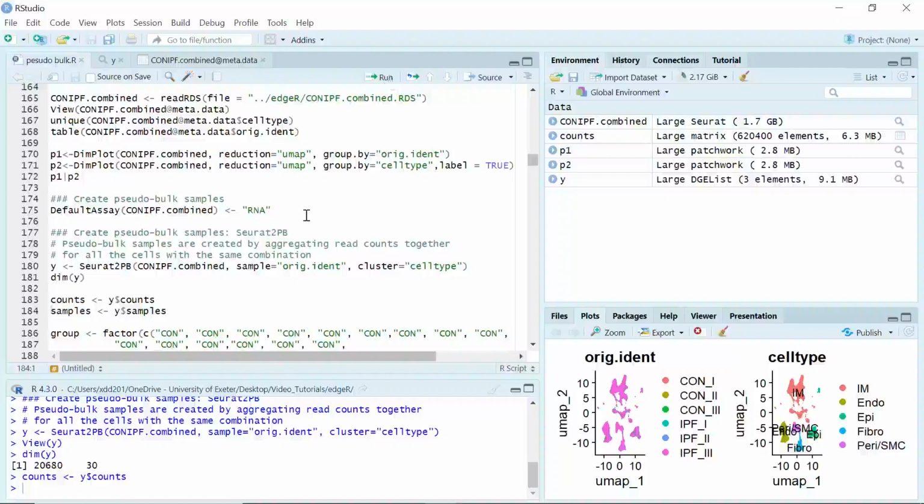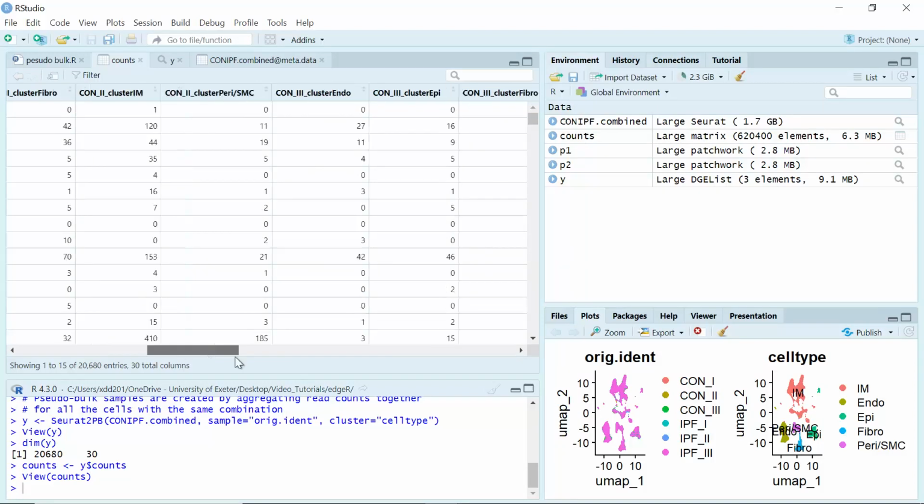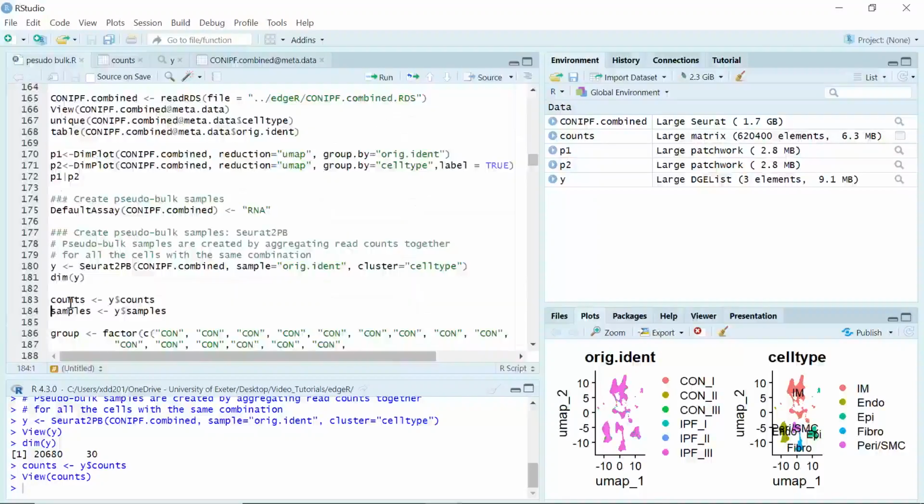And also you can get the count data from the DGEList. We can run. If we click the counts, you can see the row names are the genes, and the column names are the cell clusters for each sample. Because we have 5 cell clusters for each sample, and we have 6 samples, in total we have 30 columns here. And also we can get the samples from the DGEList.